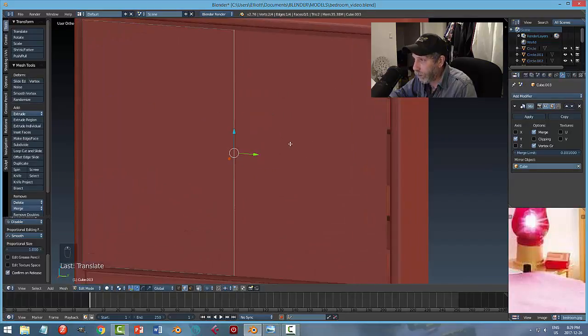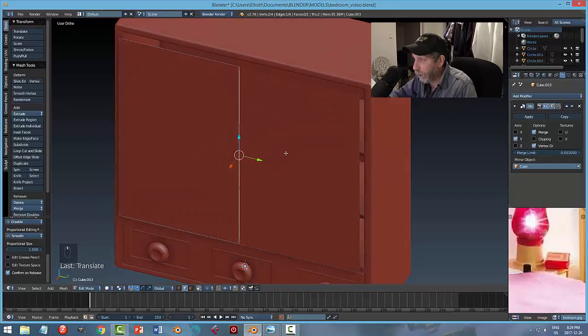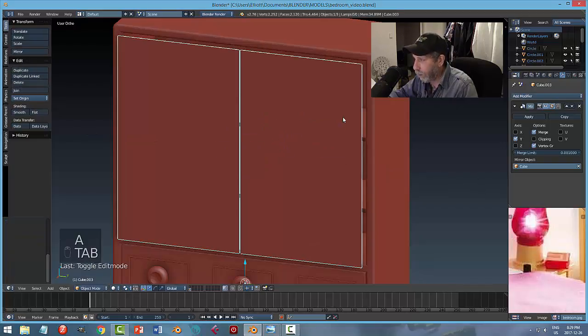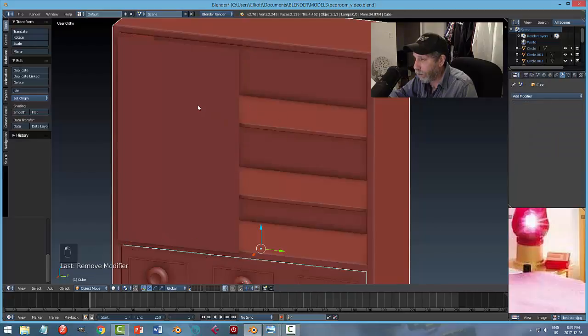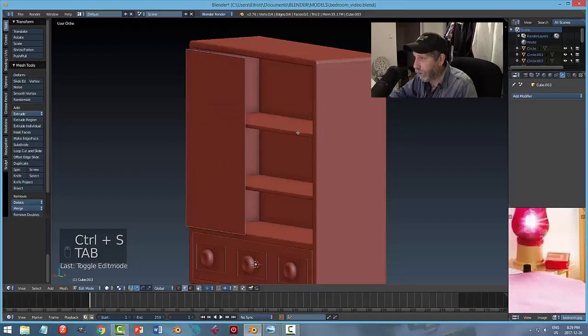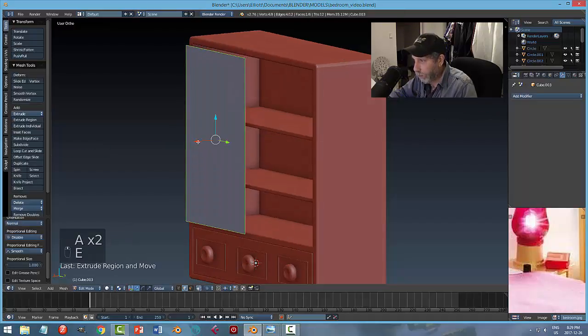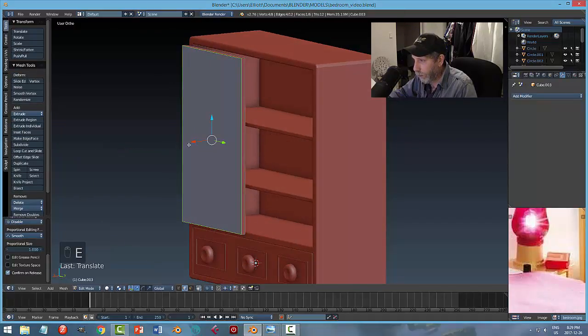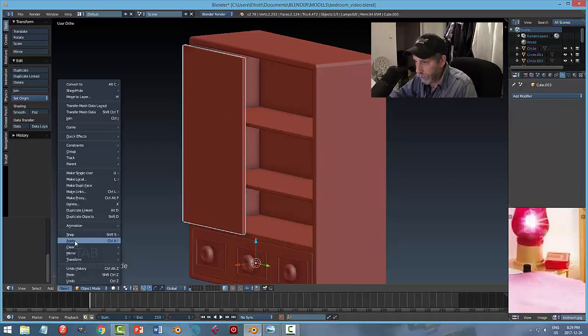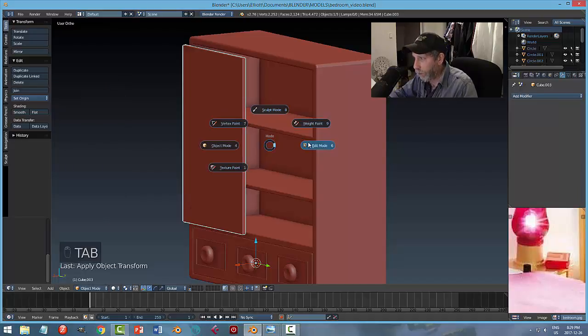Certainly don't want them clipping. I'll do them like that. Not quite touching. And now I don't even need the mirror anymore. I just know how big that is supposed to be. And we will go in, extrude, bring it out a bit. And I'm not going to do all that fancy stuff on it. Object, apply, scale, we'll just bevel it.